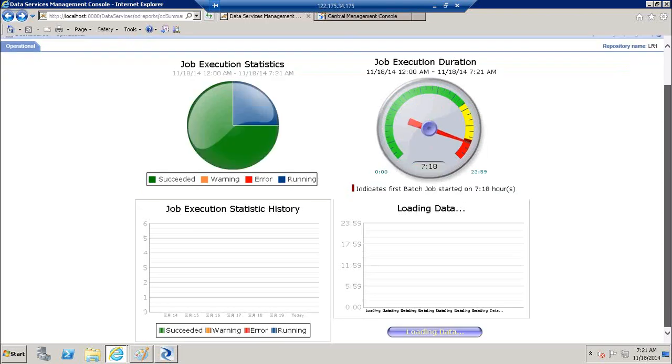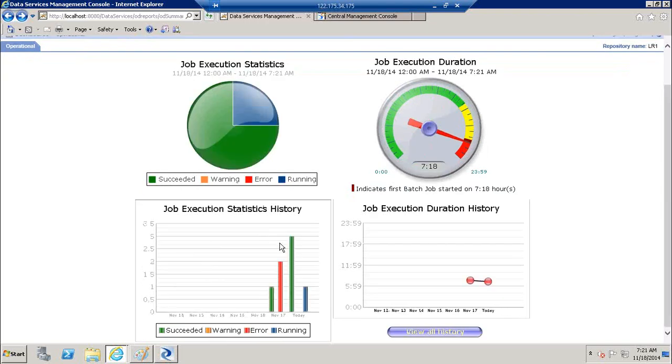And here at the bottom diagram, this talks about the history of your job execution. So on November 12th, 13th, so on this system it is marked as November, so don't take me wrong. So here November 12th, 13th, 14th, 15th, 16th, 17th, and today is 18th. So how many times jobs are executed, what is its stats?